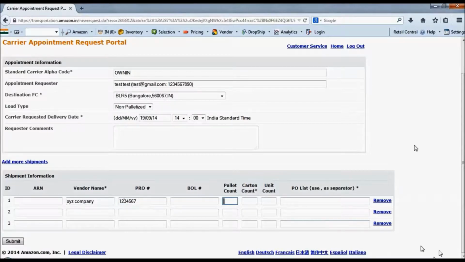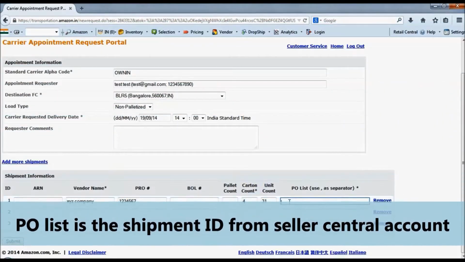Next, unless you're using pallets, you'll mention the pallet count or the number of cartons that you have used. So the number of cartons will be the total number of boxes that you have used to pack all your products in. Please mention the same here. The total number of units that you have packed, please mention the correct number of units. And PO list is the most important field that you'll have to fill up here, because this is a way for the warehouse people to recognize which shipment is reaching the warehouse.